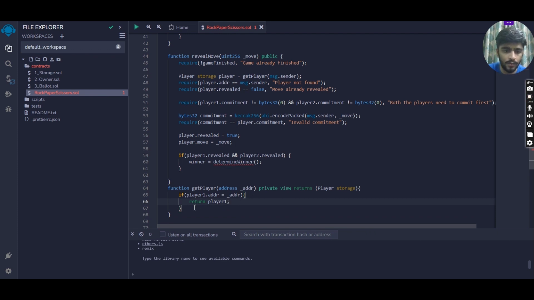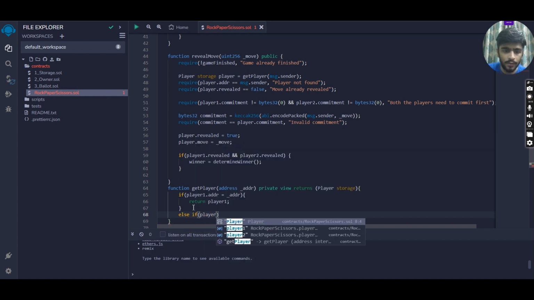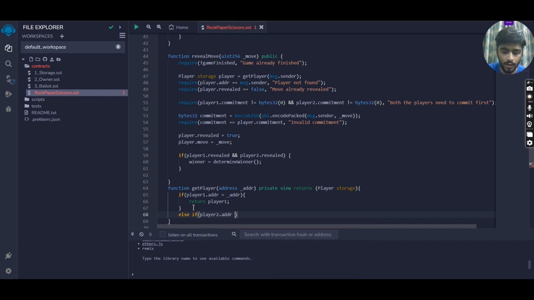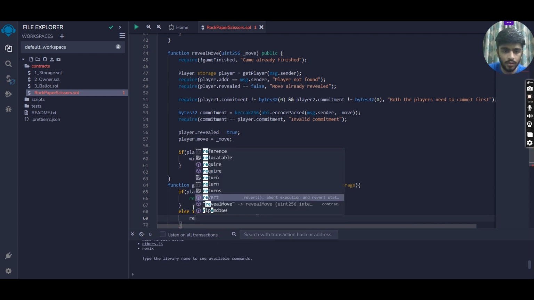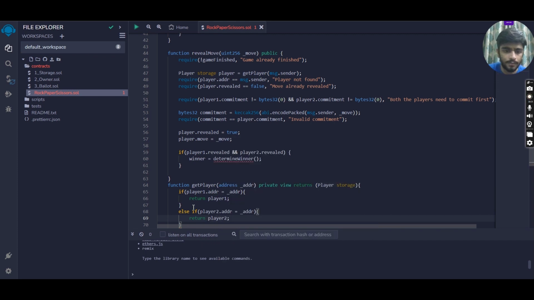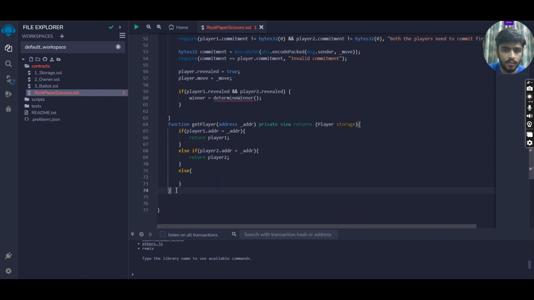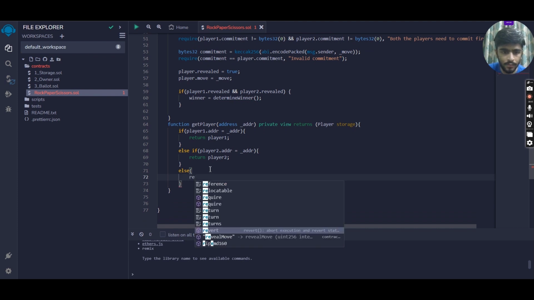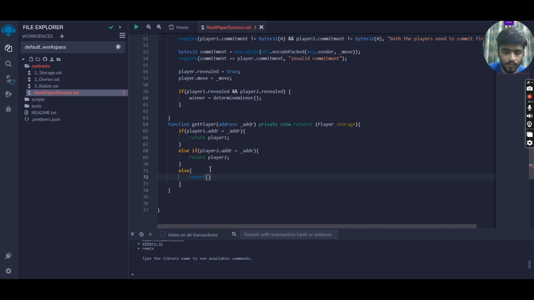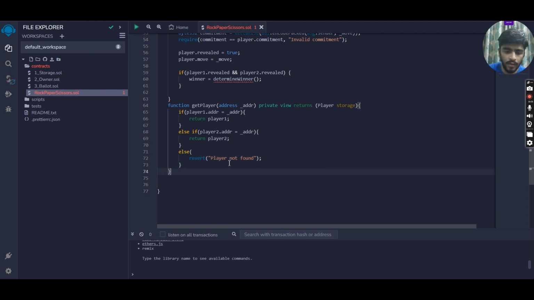Okay, so the if part is complete, then the else if part: player 2 dot address equals the specified address, return player 2, else revert with player not found. So now our get player function is also complete.